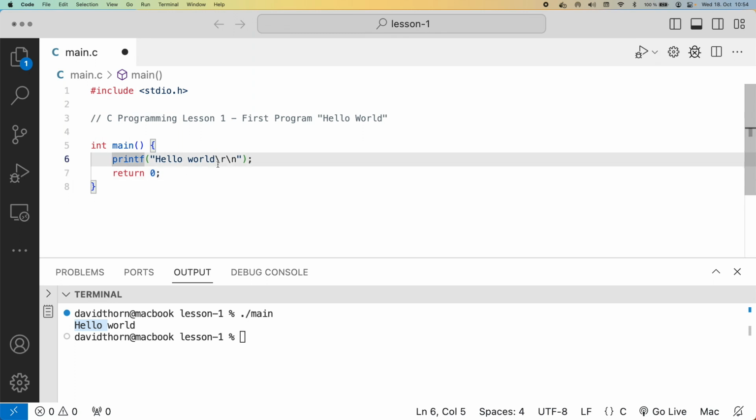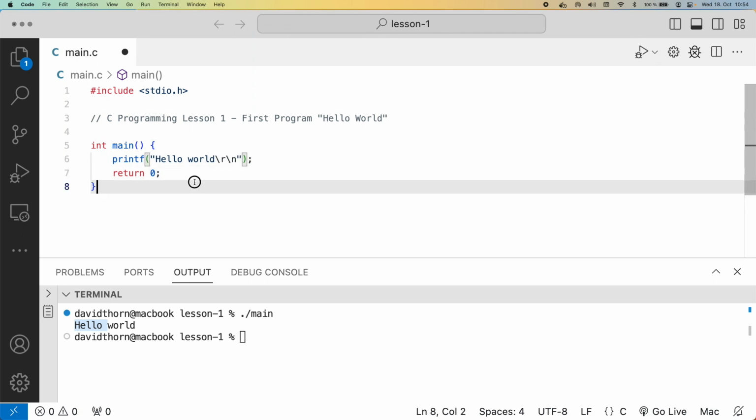So that's what \r\n means. This goes back to the old days of typewriters. If you don't know what a typewriter is, don't worry about it.